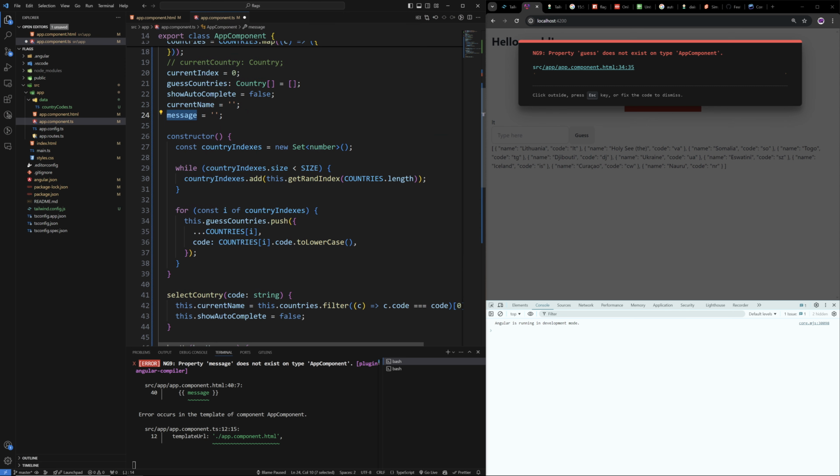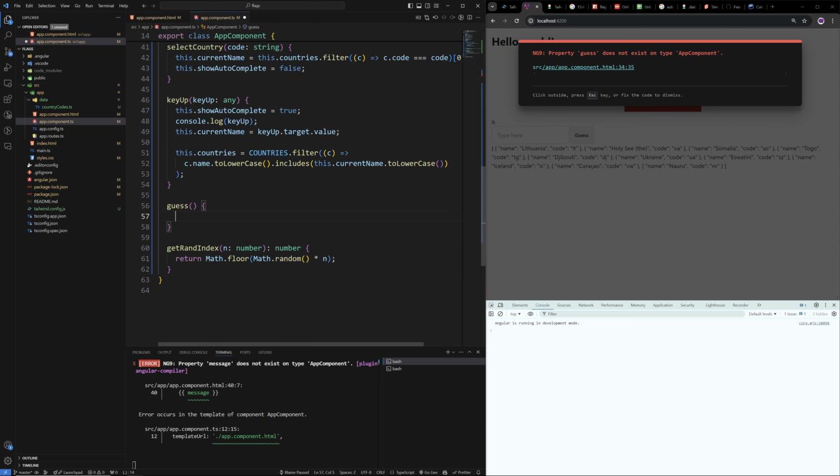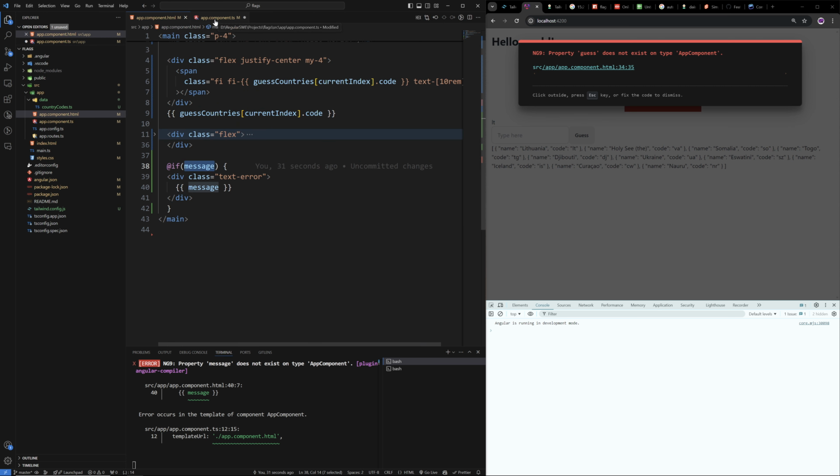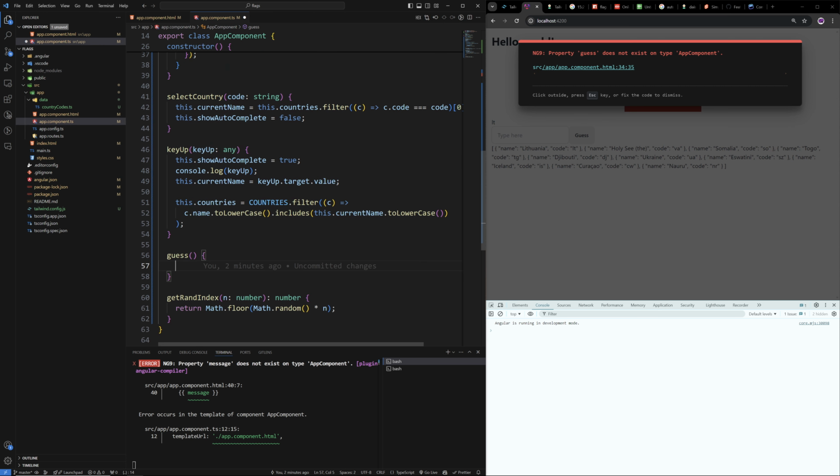Okay, and then this message is going to give me error messages and stuff like that. What I want to check is, if I type some random thing, we can't just say that's incorrect. You have to select from the list of countries. Let me see. Okay, keyup, current name. Okay, cool.